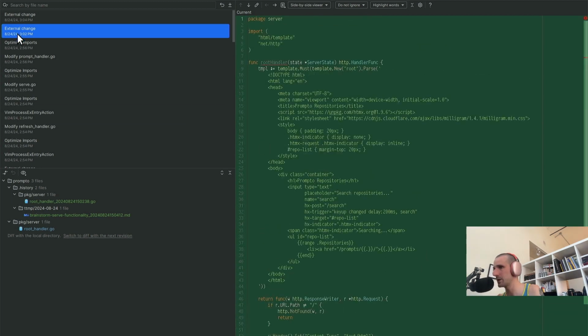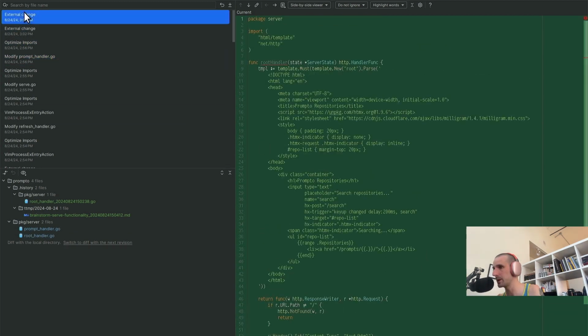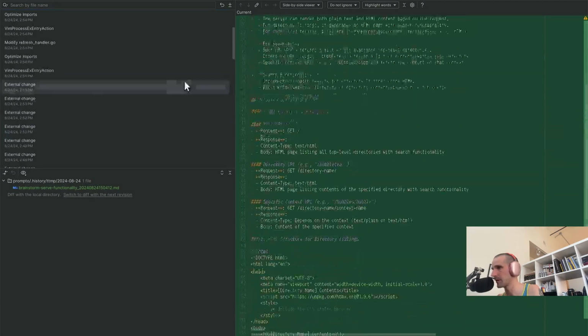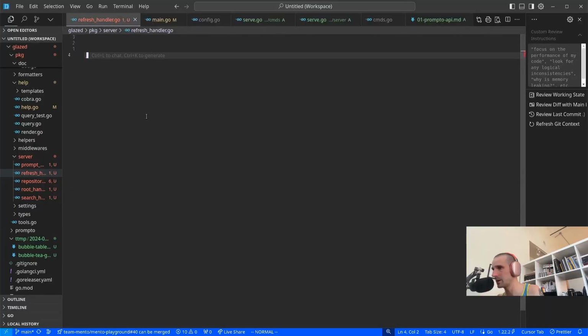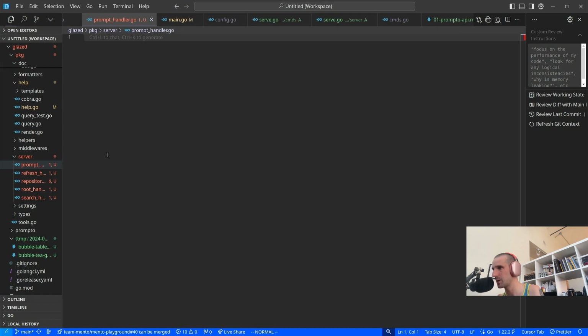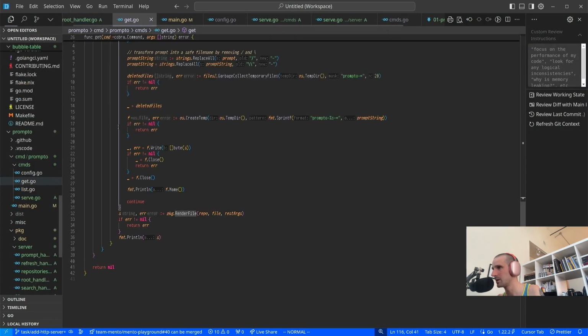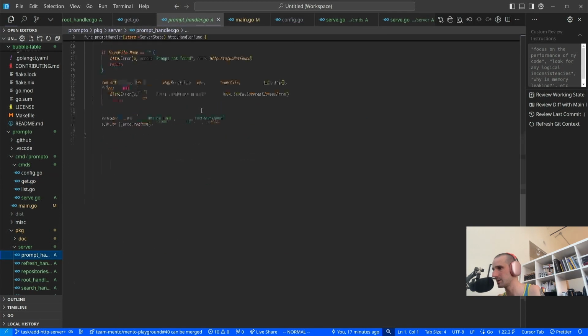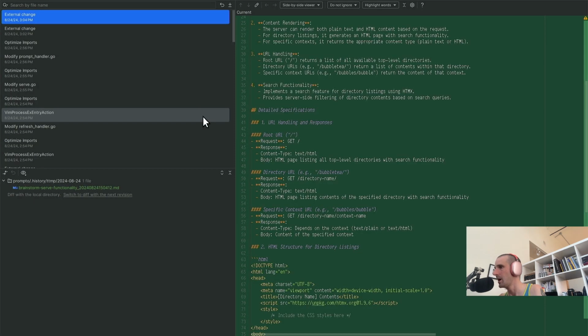The Composer really has the potential to mess up your code base, because am I not supposed to have a prompt handler? Wasn't there one? Why is, yeah, it's there. All right. Time to stop.